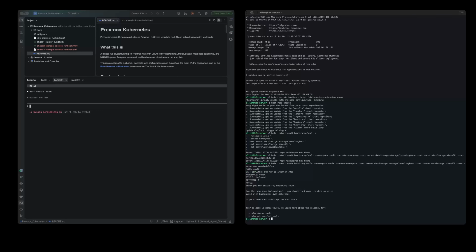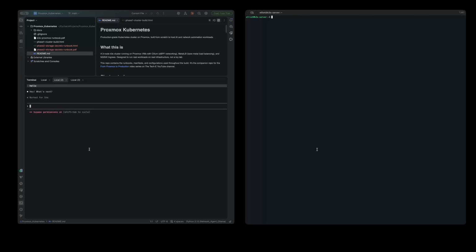All right, there we go. Finally got the vault set up and it is deployed. So good. Now let's go ahead and clear our screen here. We can check on our vaults.